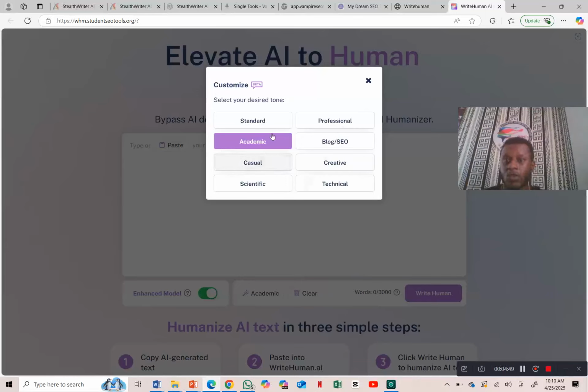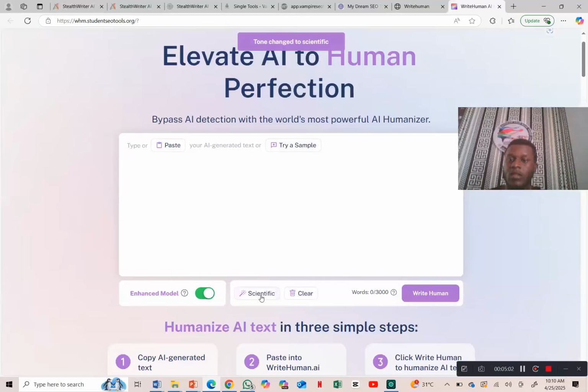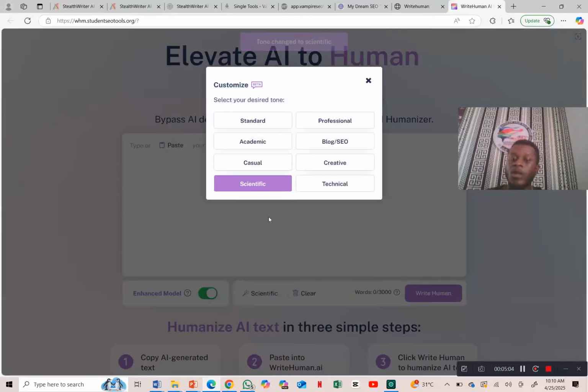For example, if you're just writing a normal research, you can put it on academic. Now, if your research is specifically on a scientific study, you can click on scientific. It's going to change it.